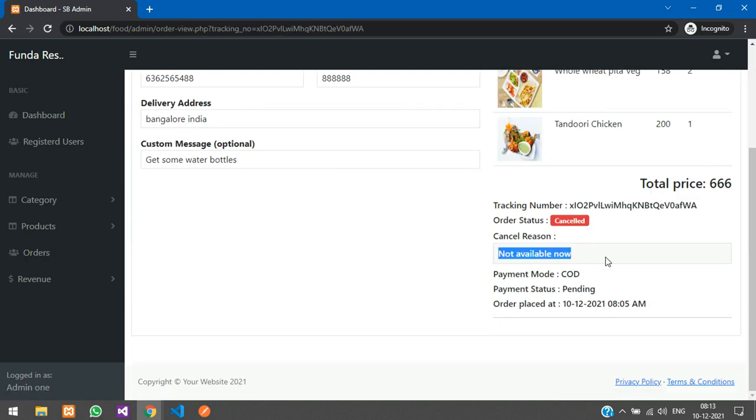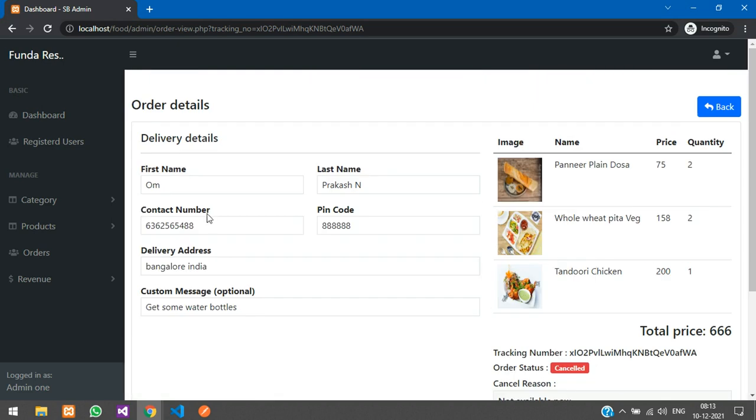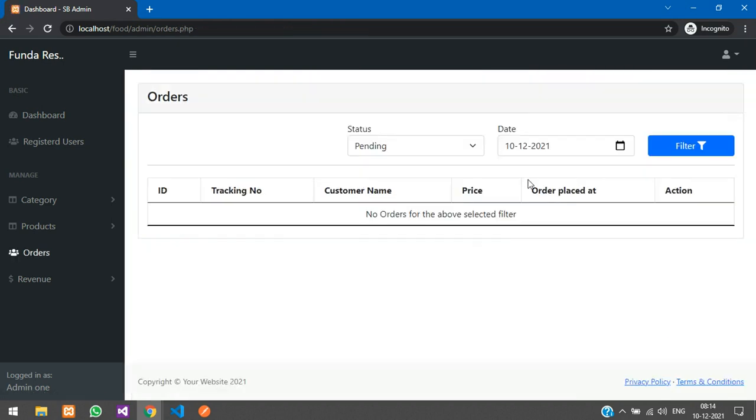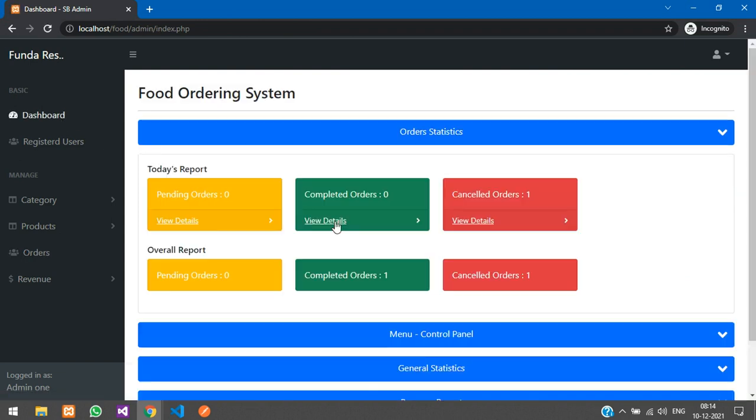Here is the cancel reason and the payment mode. If it is COD, you don't have to refund. If it is online payment, you have to manually refund that. And yes, let's go back to the dashboard.